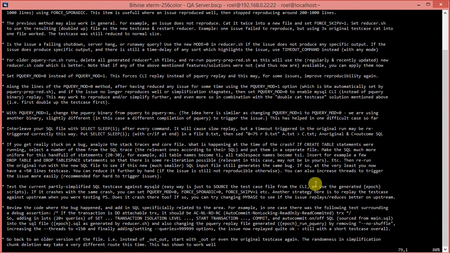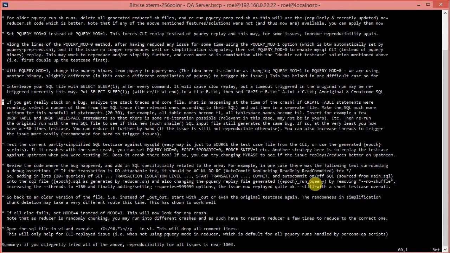Okay, so common sense, if you get really stuck, analyze the stack traces and the core file. It goes on a little bit about how you could make your SQL more uniform and analyze every little issue. This is for really hard to trigger issues, and you can increase the number of threads. By now, if you get to this stage, we're talking about very hard to reproduce issues, and this might be 1 in 100, if not 1 in 200 or so.